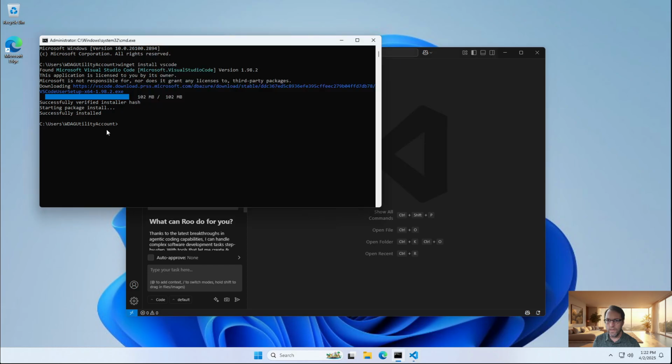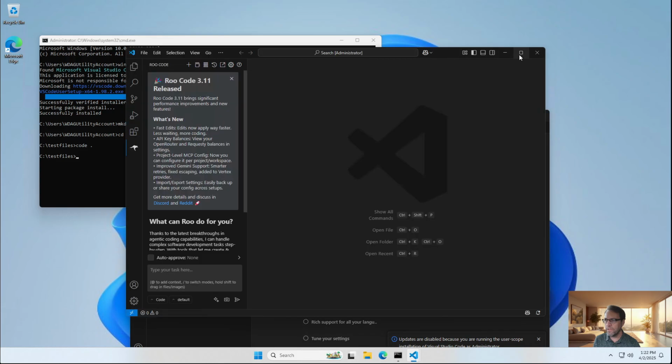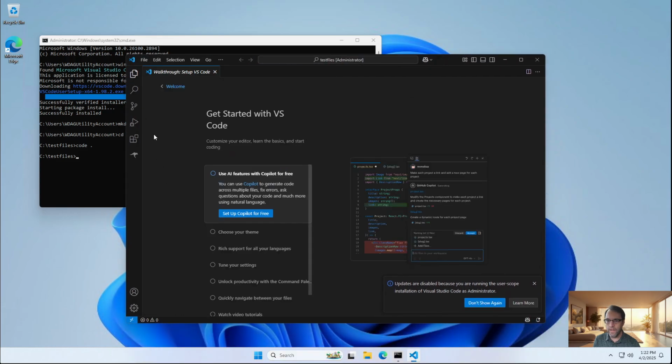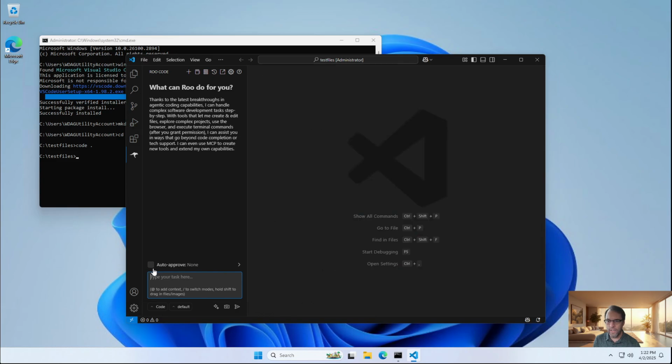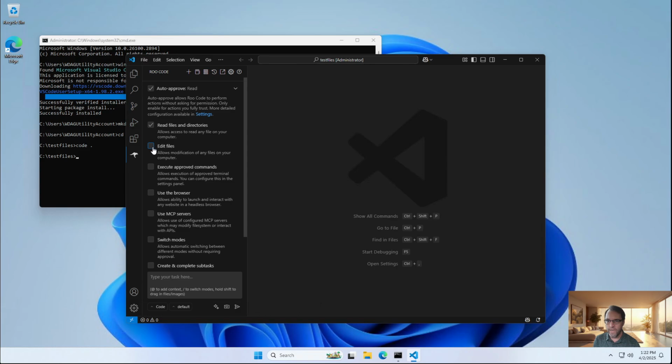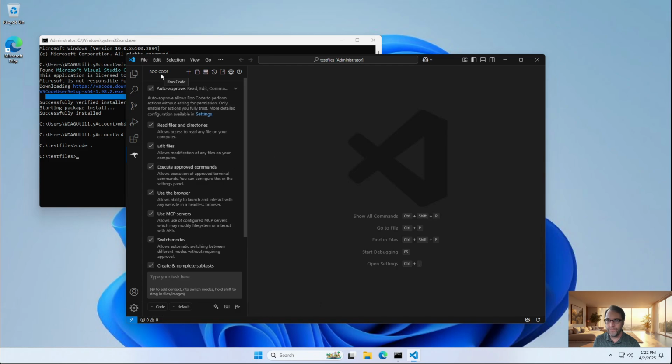Allow that. Now let me just go create test files. Let's go make some test files here, and then we can open it with code dot. We'll open a new copy of VS Code. Now we can go to Roo Code again. Okay, now it's asking what we want it to do. Just close this. What I like to do is hit this auto approve. This will just make it easier. Just select all of these options. You don't have to if you don't want to, but I just select all of these for the easiest coding.